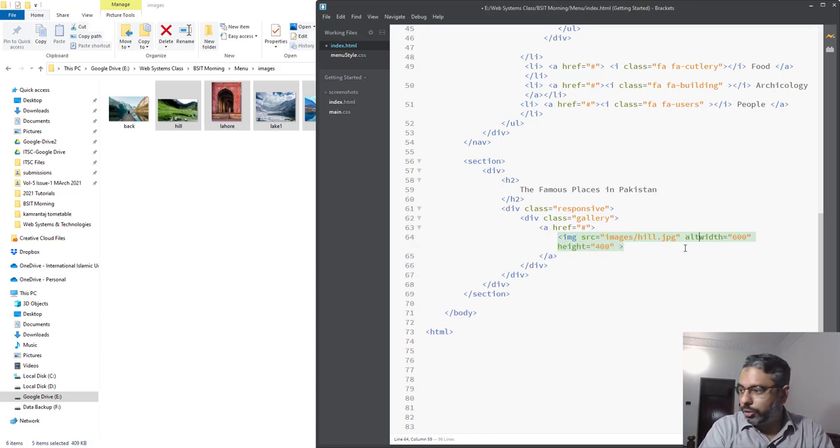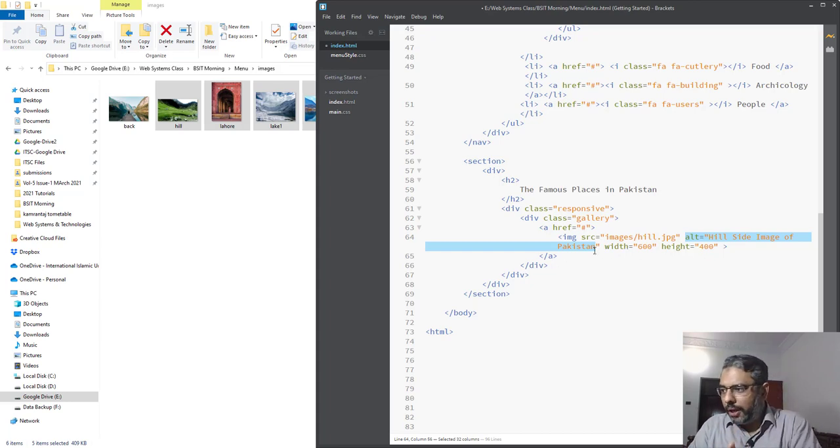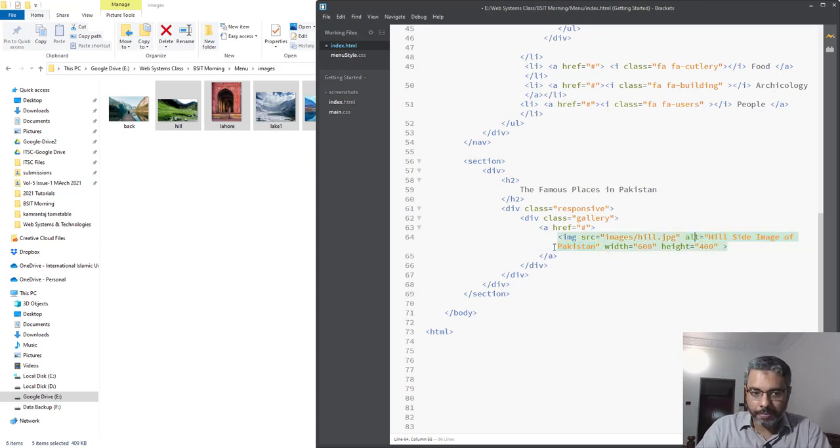Sometimes with images we also tend to provide something called alt equals, in brackets. What does alt mean? Alternate text for images. So I can say hillside image of Pakistan. This is like the metadata about your image. If the image is not displayed, somebody can use this alternative text to search about my particular image. So what I did is I created an anchor tag.